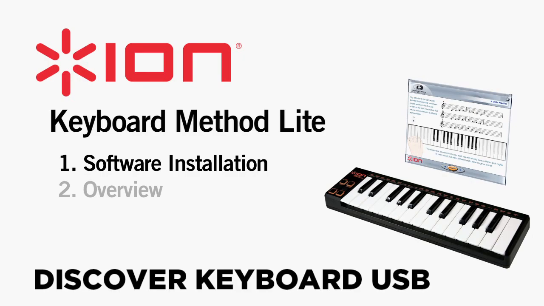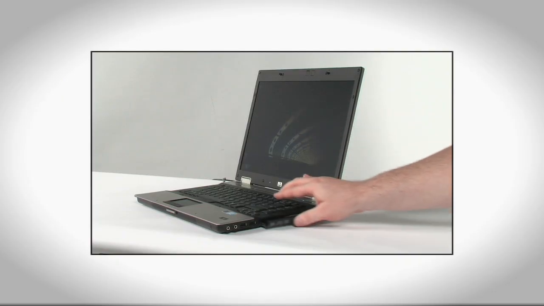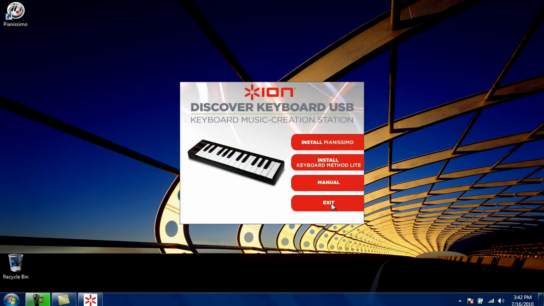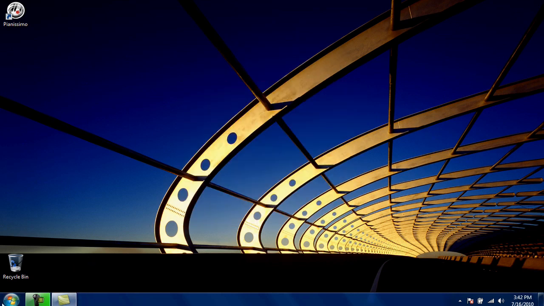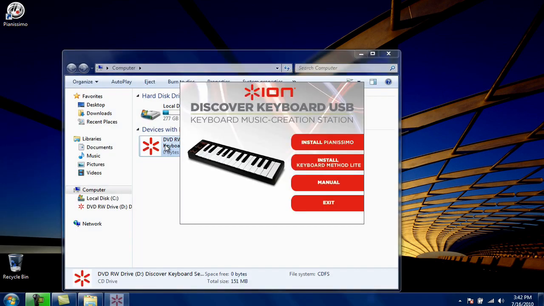If you haven't already, insert the installation CD that was included with the product into your computer CD drive. The installer should automatically open. However, if Auto Run is disabled on your computer, you can access the installer by going to the Start menu, clicking Computer, and then double-clicking your CD-ROM drive. Click Install Keyboard Method Lite once to begin.